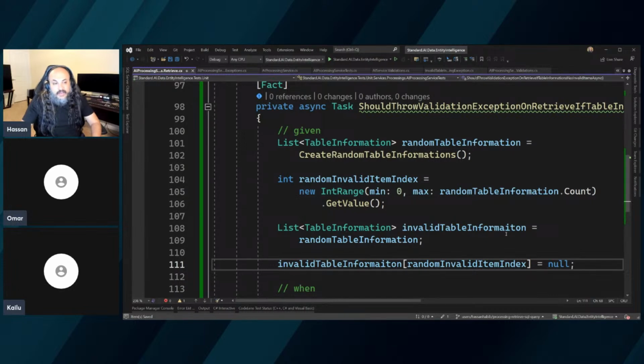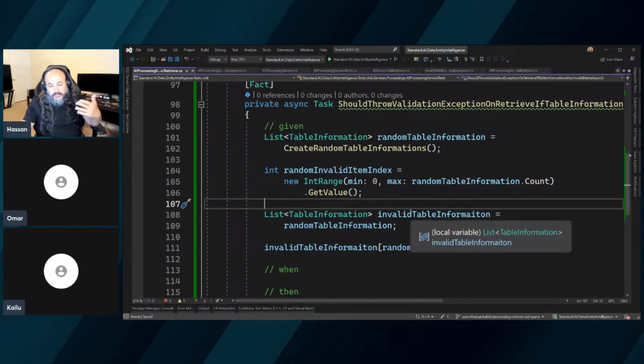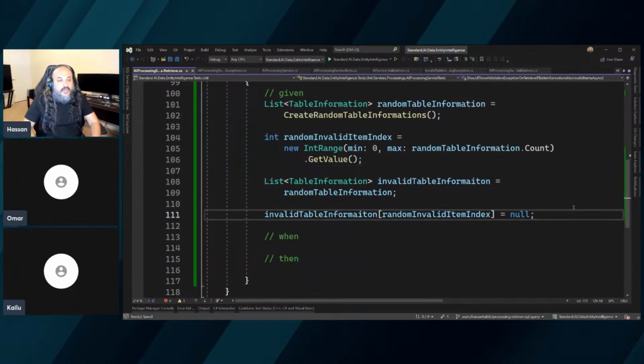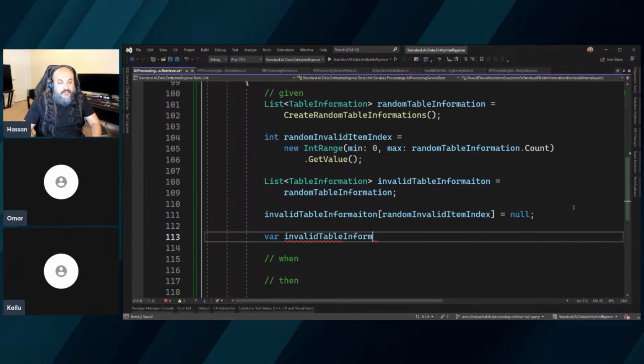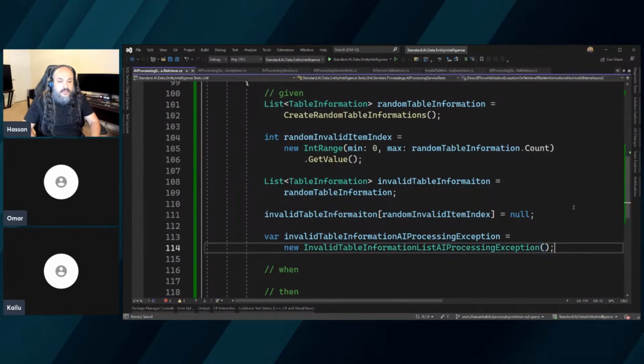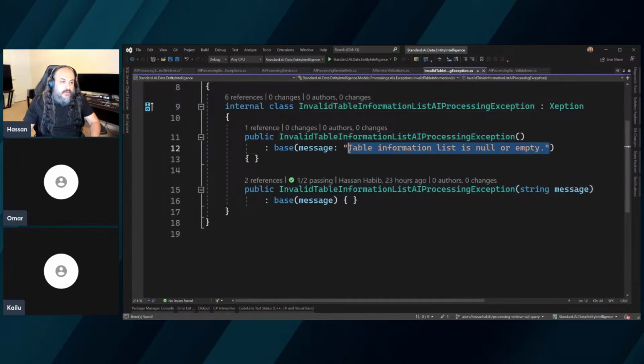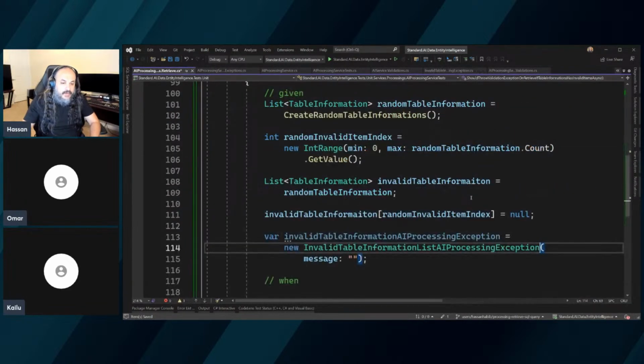So now we know for a fact, we have the number, we know which item without actually selecting that particular item. I'll tell you a huge vulnerability in this test in a second, but we're walking it thoroughly, slowly, doing it together so we can understand what we're testing. So that means I should have an invalid table information AI processing exception or something like that. And we should probably put the message in there so we can live up to the same new standards that we're calling people to make. So that would be that right here.